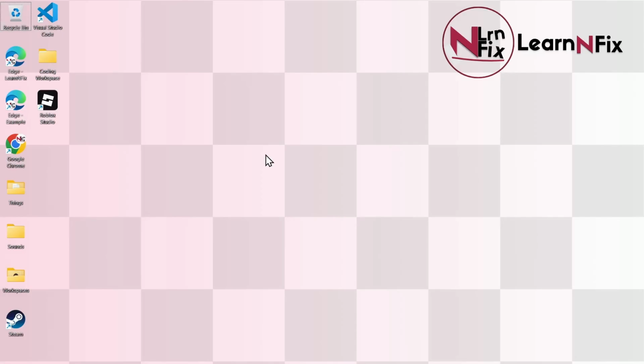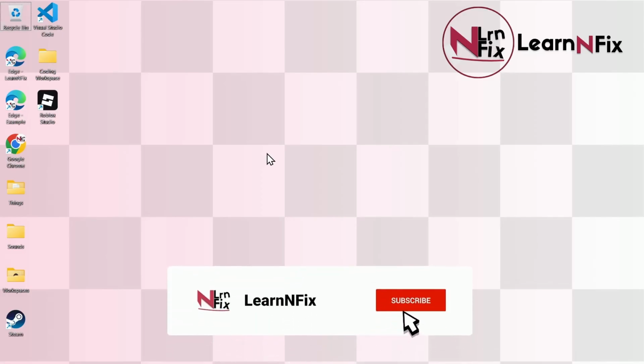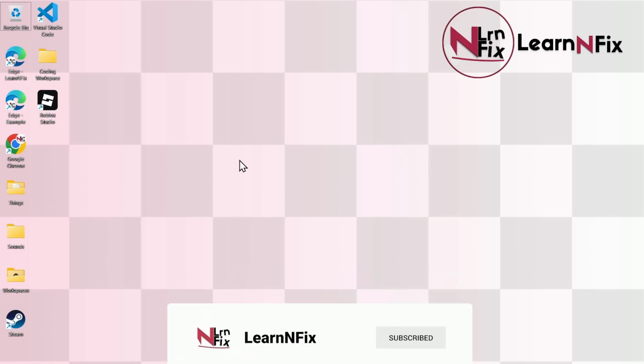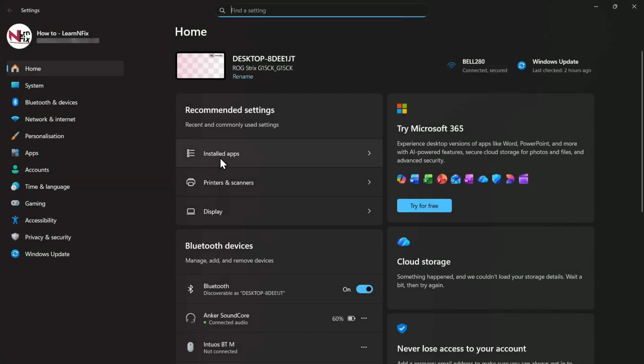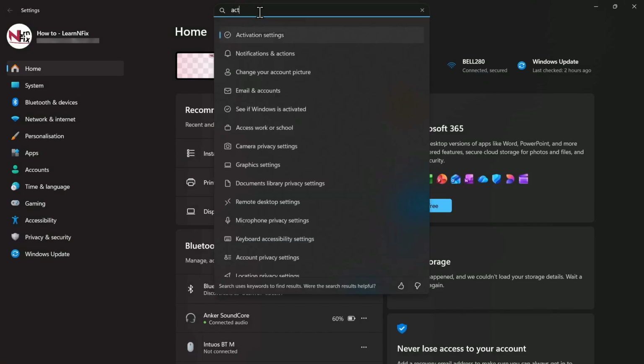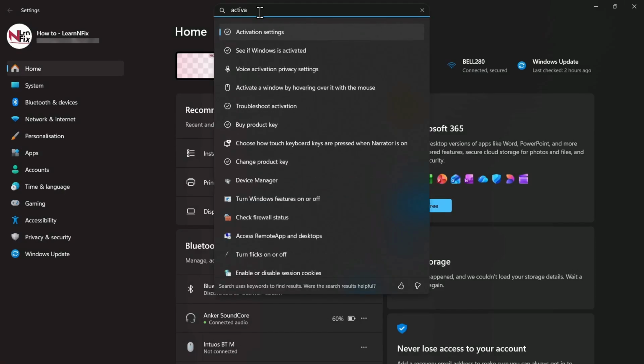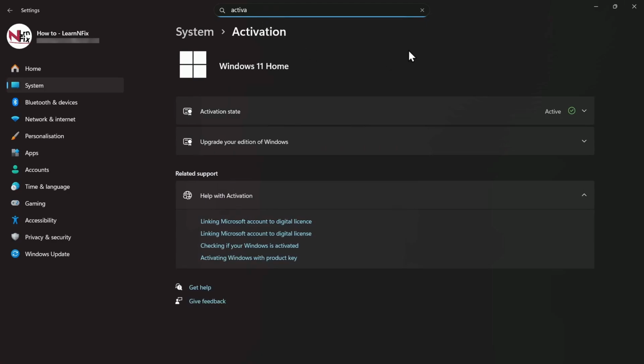In this video, I'm going to show you how to activate your Windows 11 PC. So first, let's open up the Settings app. And then in here, you want to go to the activation settings. So just search for activation, and then you'll see.